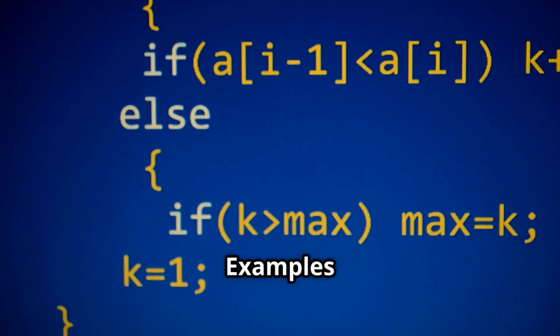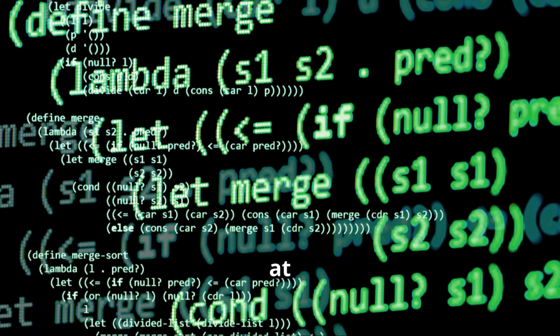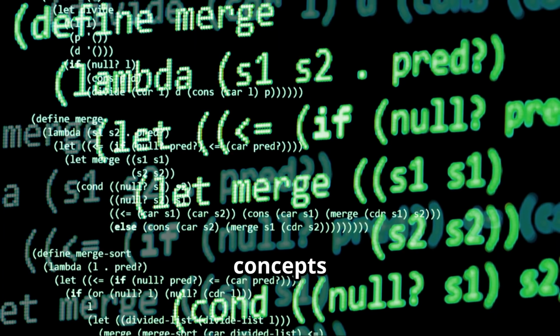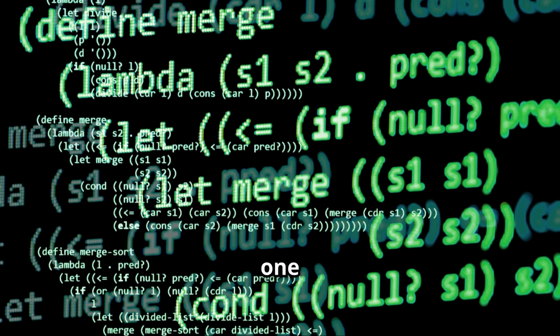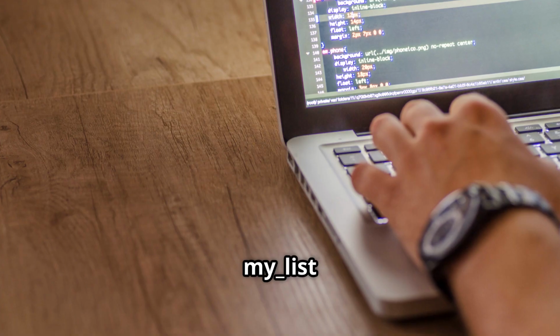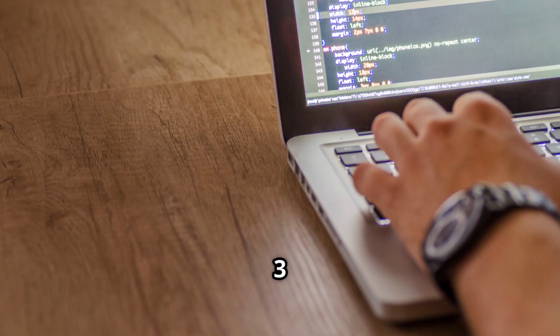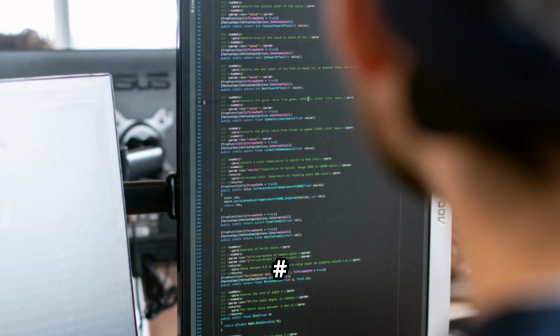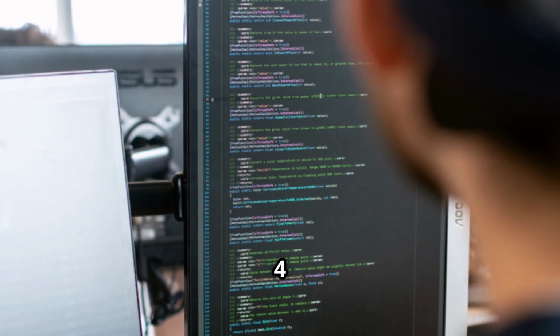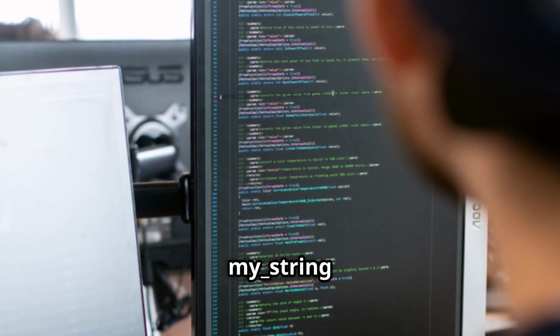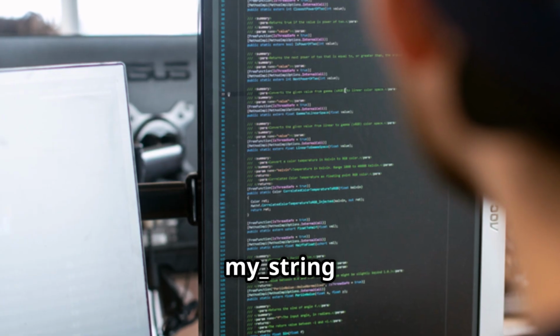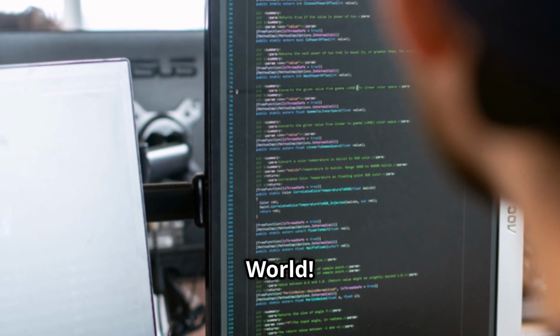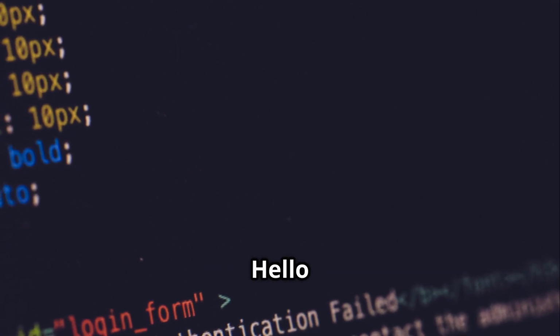Section 7. Code examples. Seeing is believing. Let's look at some code examples to illustrate the concepts we've covered. Example 1. Mutability. Python. my_list = [1, 2, 3]. my_list.append(4). print(my_list) # output: [1, 2, 3, 4]. # Strings are immutable. my_string = "hello". my_string += " world". print(my_string) # output: hello world.